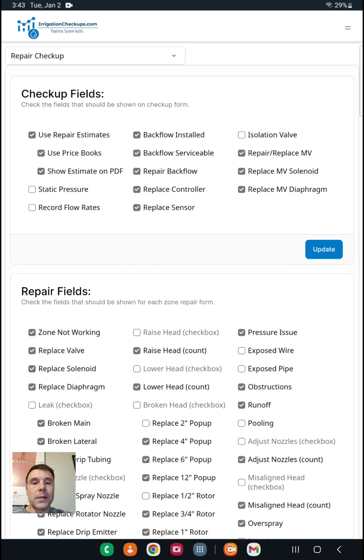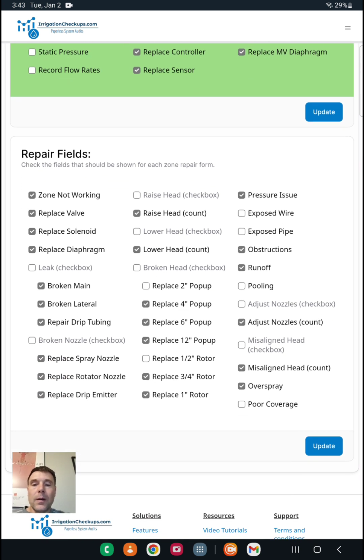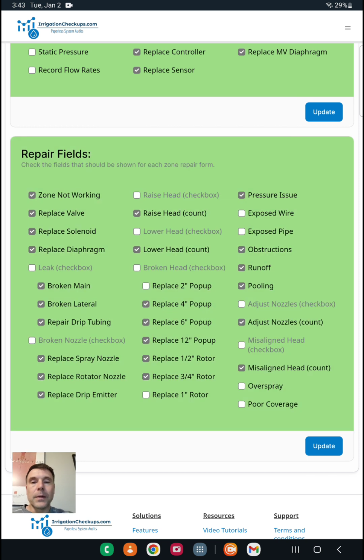So, let's say isolation valves are not something you normally check on, so we can update that. And then within the repair fields, those would be the zone specific. So for every zone that you're checking, you have the opportunity to call out different issues. Let's say you don't normally see 1-inch rotors, but you do see half-inch. And let's say pooling's an issue that you like to notify customers of, but overspray is not an issue. So we can update that.